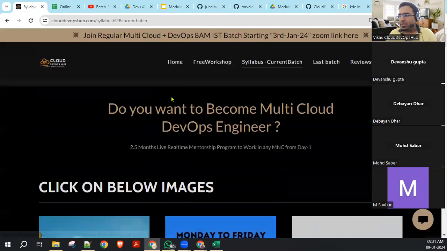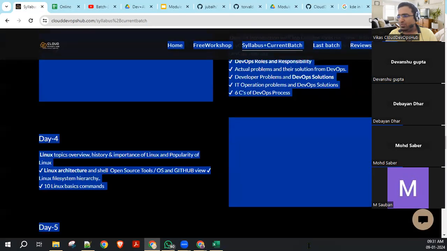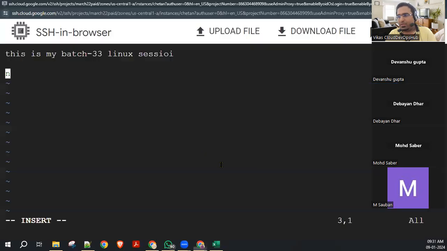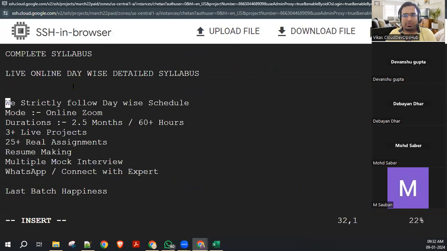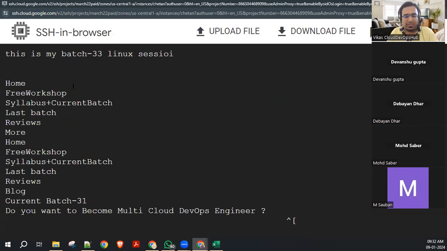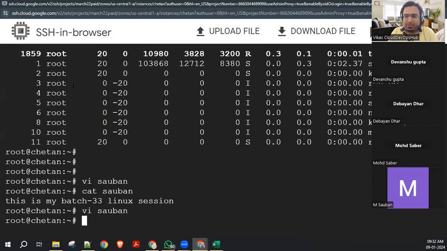I'm going to my website, and I'm copying so many things from here. I'm pasting it here, Control V. I paste so many things here, right? Yes or no? Now I'm saving this file.